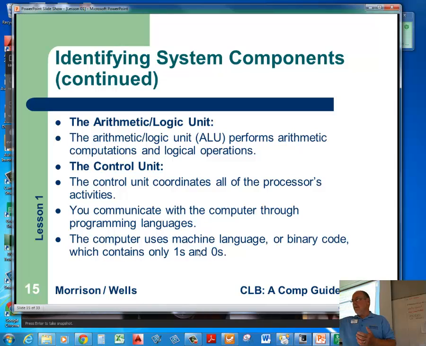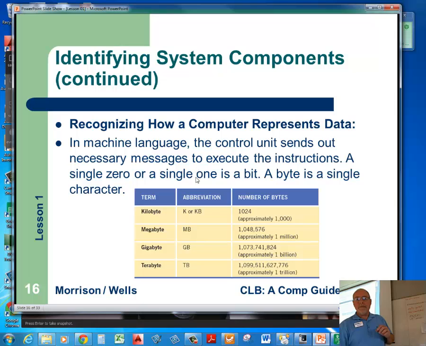That's what I was showing you here, the CPU. Then inside of it also is the control unit. It coordinates, it's the director, it's the traffic master, and communicates with the computer through languages. All right? And as I said, it uses the binary code, 1s and 0s.